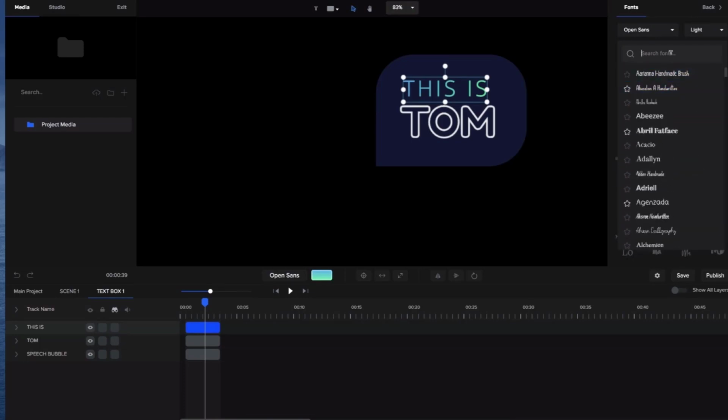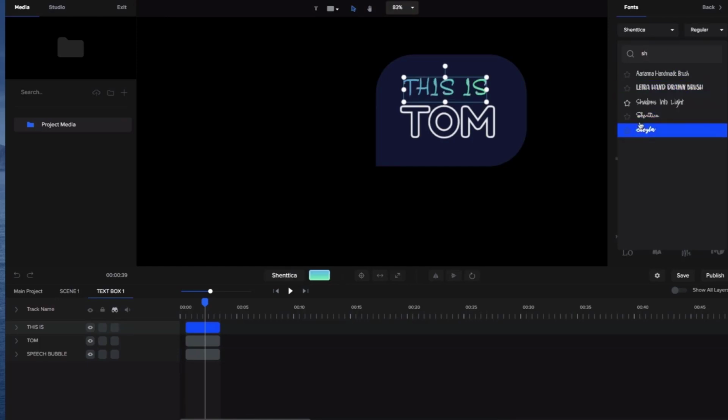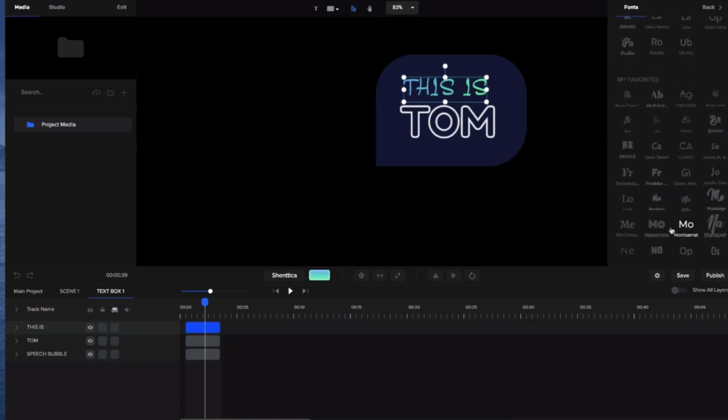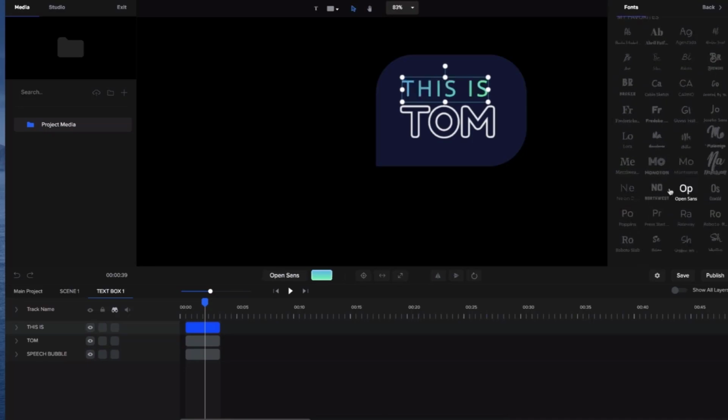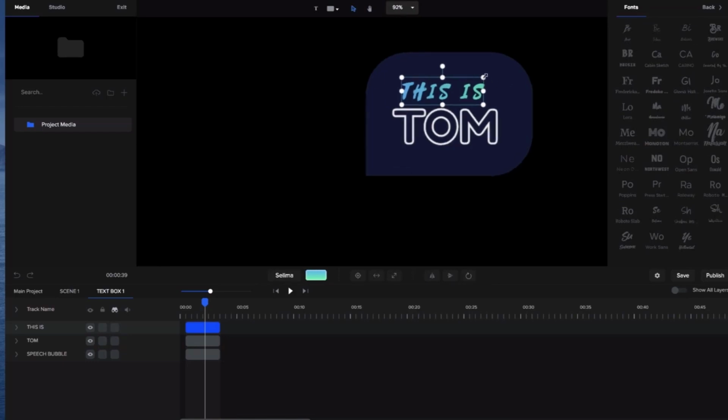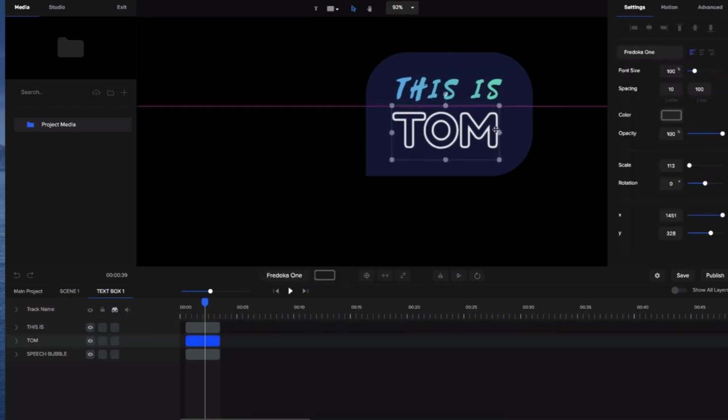And let's say, for example, we want to use something like this one. I could click on that. And if I like it, I can also add it to my favorites by clicking on the star. And you'll see down here, we've got all my favorites that I can quickly access and adjust everything by simply clicking on it like that. So that one's quite a nice one here. This is Tom, so I'm just going to zoom in a bit more and just make it a bit bigger, like that. And I also want to go through and change the color of this.